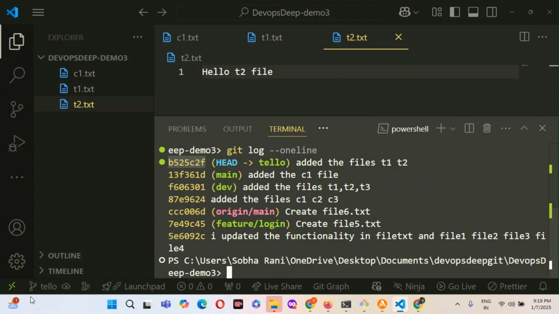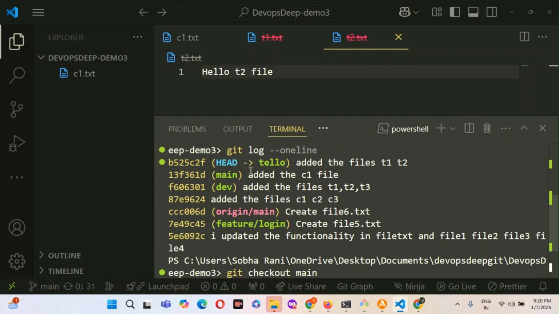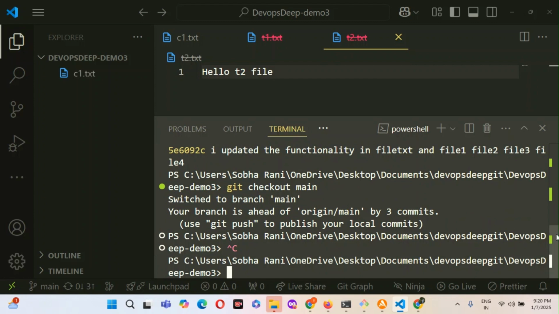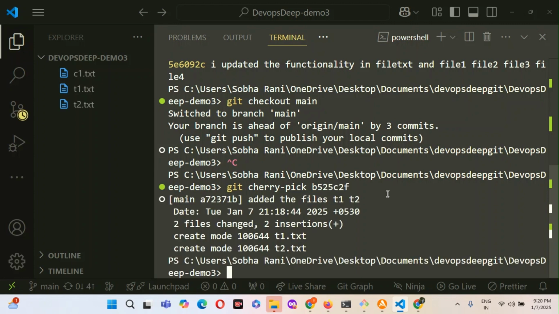What can we do? So go again, git checkout, move to the main branch. Git checkout main. So it will be main. So c1.txt is there. So here, whatever is in Tello, you can copy this commit ID. Control C. So here in main branch, git cherry-pick, paste it here. Control V. Just type it. See, Tello T1, T2 also committed to the main branch. So this is git cherry-pick.